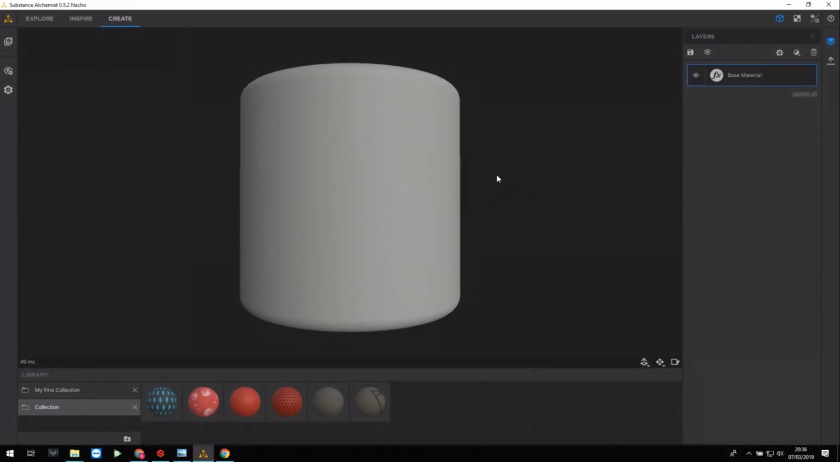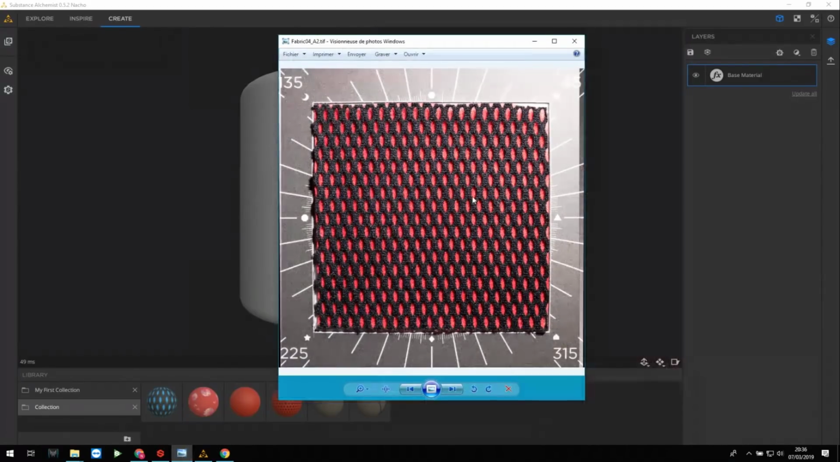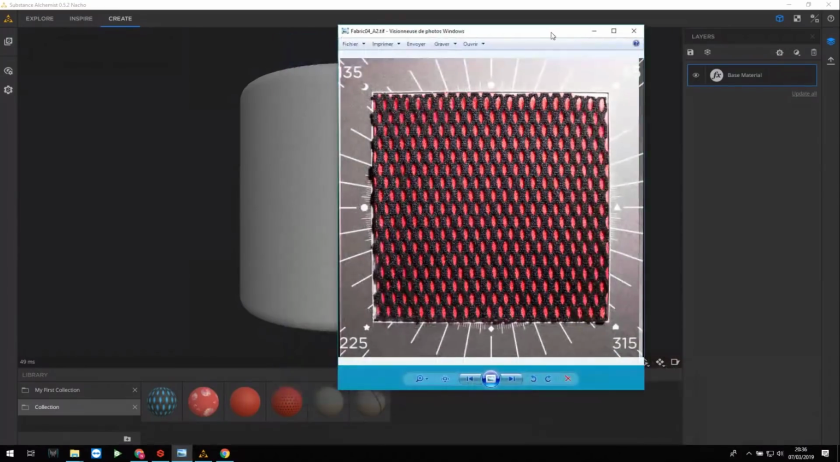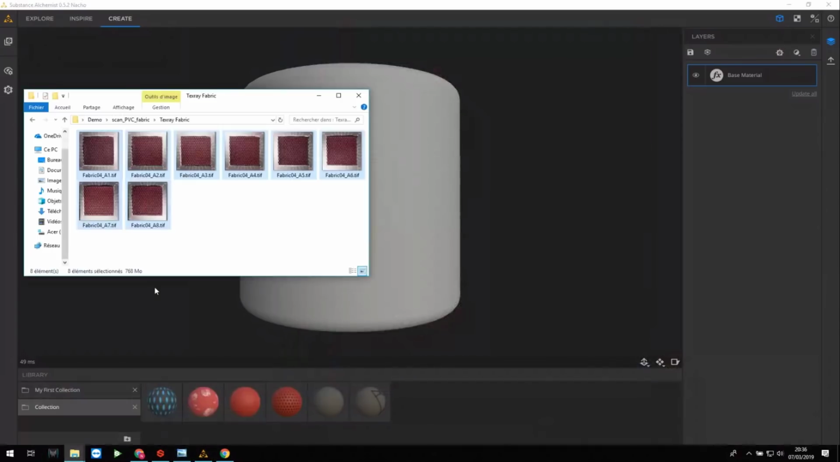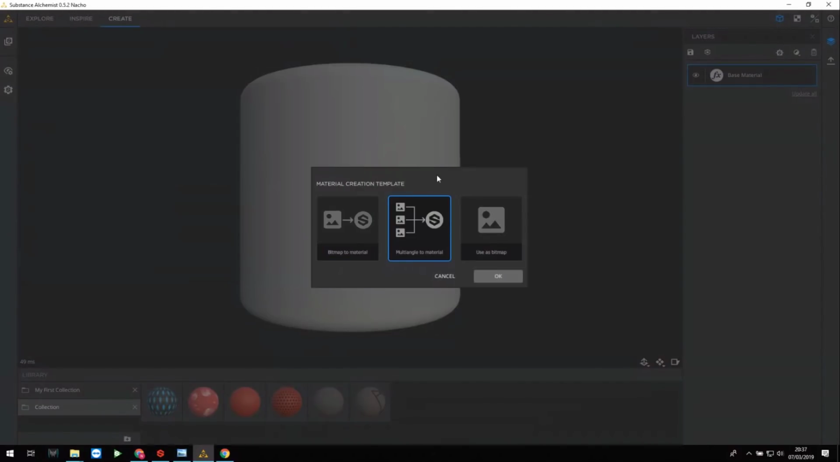So let's start with the first part, and in here we will be creating a digital material from a scan. And so here is the example that we selected for this demo. And what we will do is we will select the different images that we captured from this material, and we will drag and drop them into Substance Alchemist. And this time we will select multi-angle to material and click OK.